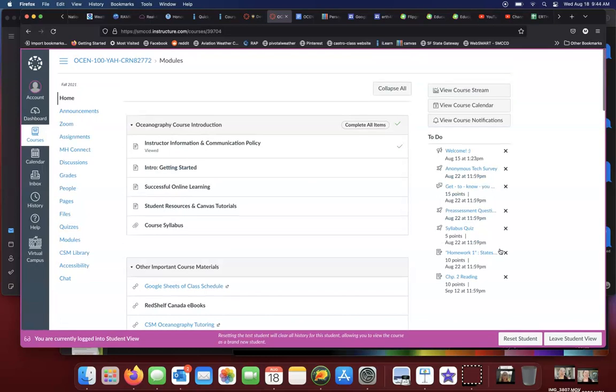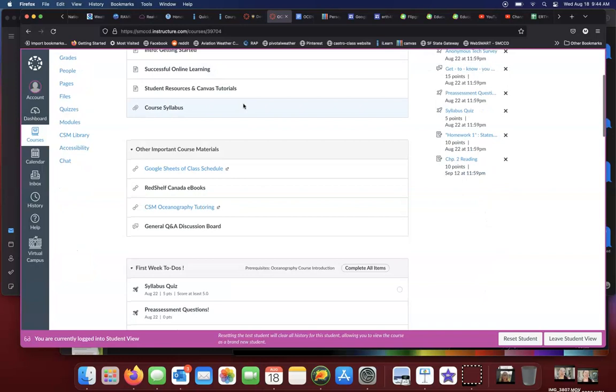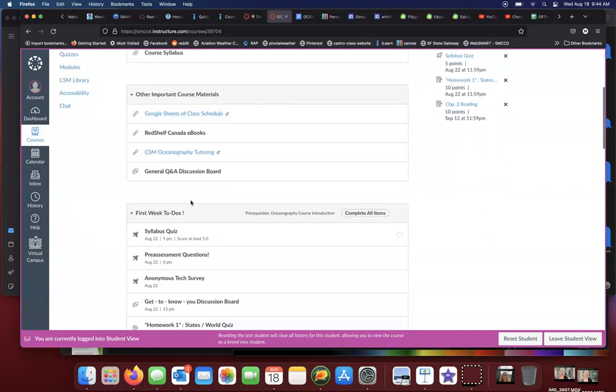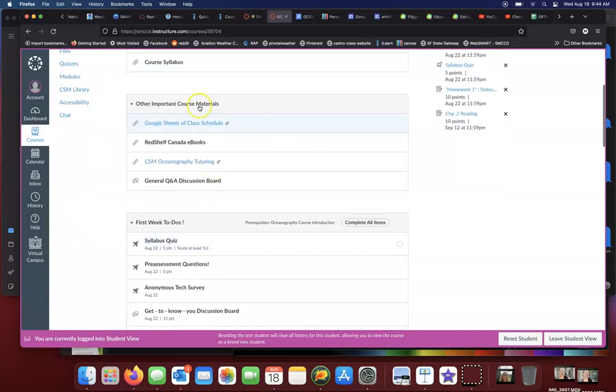If you have any questions, comments, or concerns with this class and how things are set up, please, please, please let me know. I'm happy to try and sort through things as they come. But the biggest things here are go through the course introduction, look through the syllabus. Oh, sorry, one more thing.